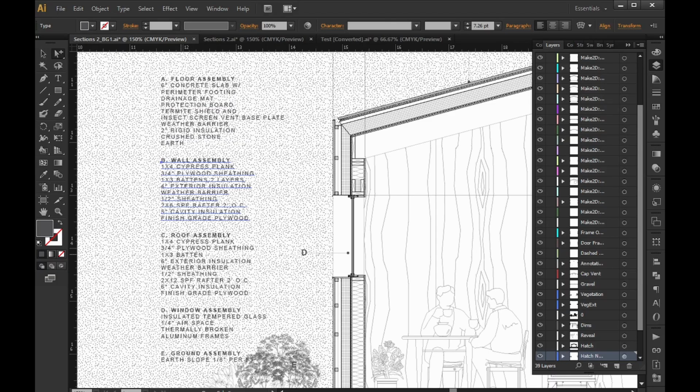I typically like to do my annotations in InDesign, but when it comes to details and sections where the annotation is really part of the drawing, I like to keep it in Illustrator. Just to reiterate, when the annotation is part of the drawing, in terms of layout, composition, and aesthetics, I keep it with Illustrator. But if it's more exterior to the drawing, then I do it in InDesign.